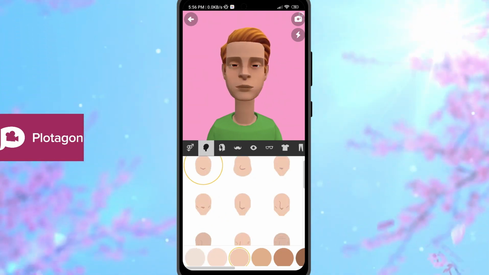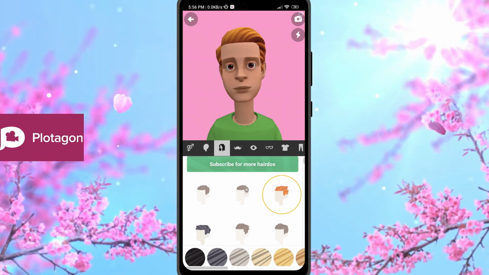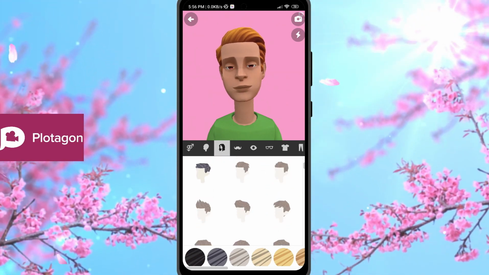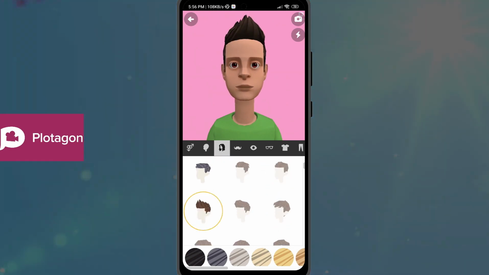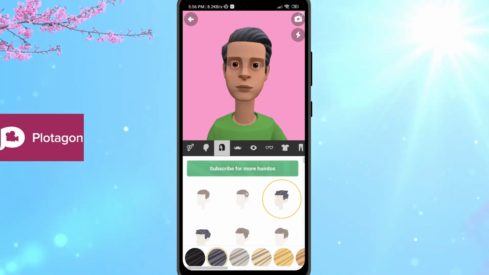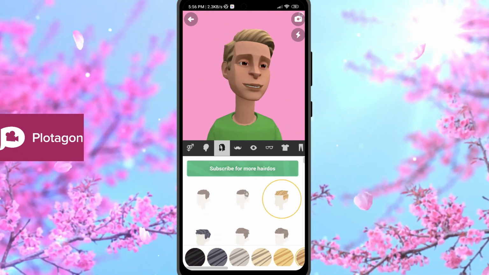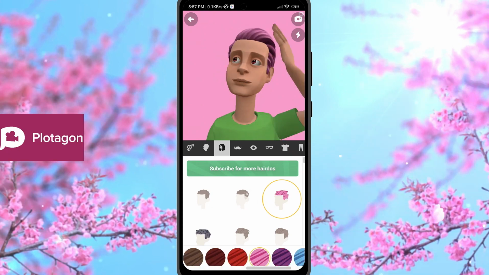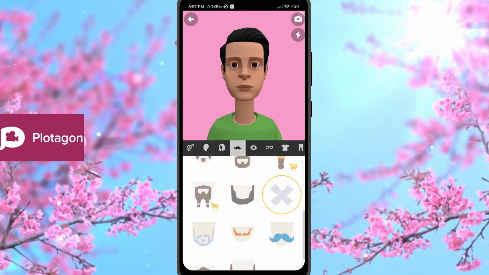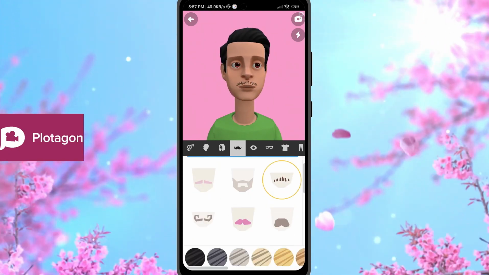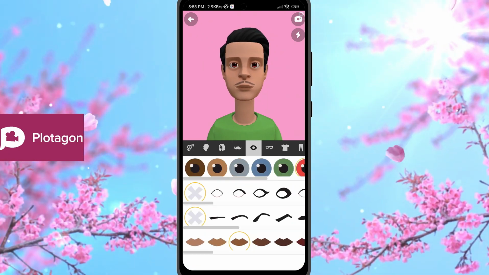After changing the face shape, you will find the hairstyle changing tools. Here you will get some attractive hairstyles. Now check them one by one and choose one of them. After that, you can also change the hair color, which will give a gorgeous look to your character. Then you can see a collection of mustaches. Choose one of them and go to the next option.